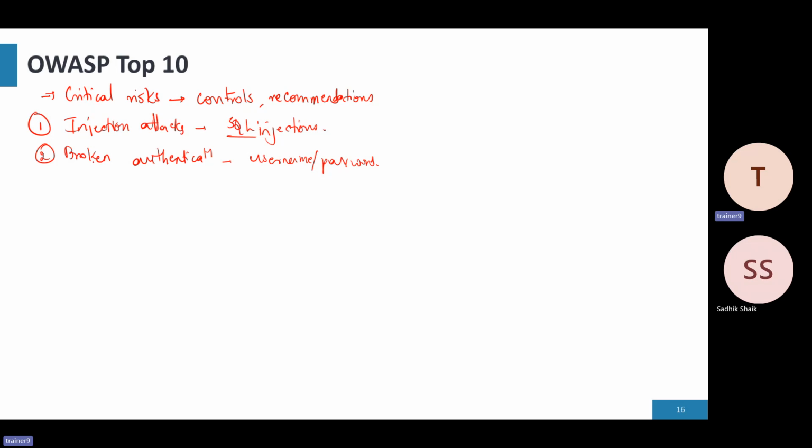We have seen some of these as part of authentication. You can have multi-factor authentication, two-factor authentication, and we can have rate limiting. We saw some of them yesterday as well.